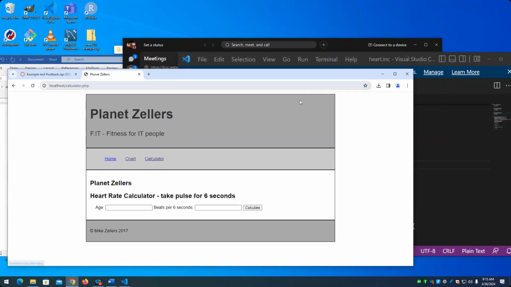I go here, and this does something a little bit different. I type in my age. I type in how many beats per 6 seconds. They usually recommend that, like in a gym, because it's easy to just time for 6 seconds instead of timing for a whole minute. So let's say there were 10 beats in that 6 seconds.